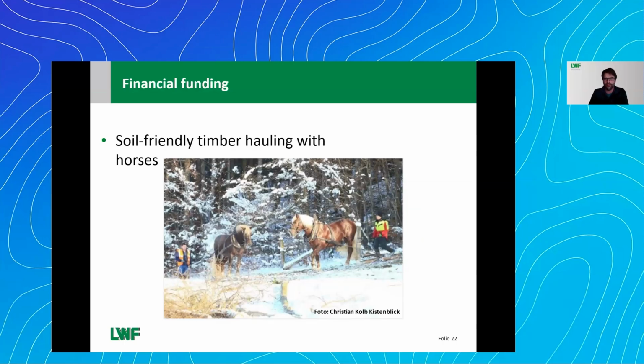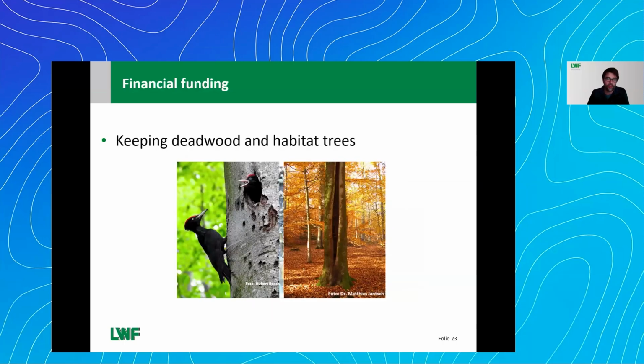And again, like for nature conservation, keeping deadwood and habitat trees. You can't prohibit a private forest owner from taking out his tree. So the state gives him money to leave the tree there for the species.